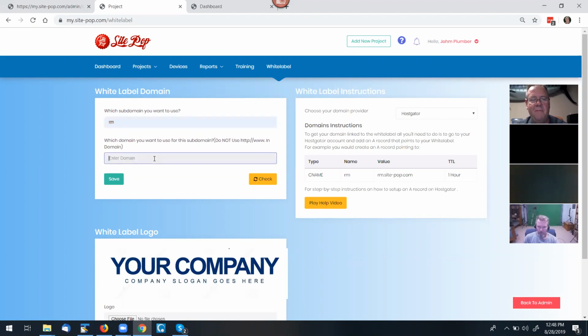And then you put the domain in that it's going to forward to. SitePop will forward that back to your domain with this behind it. So that's how that works. There's not very many applications where this is going to be beneficial to you, but it's here if you need it.